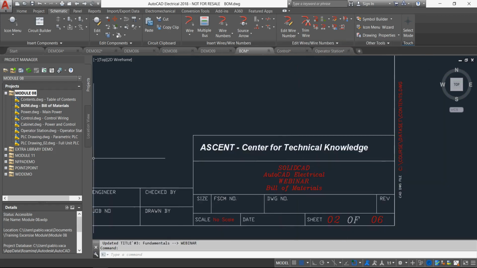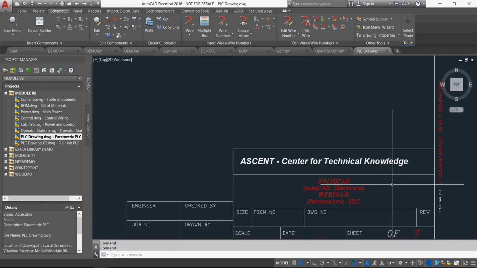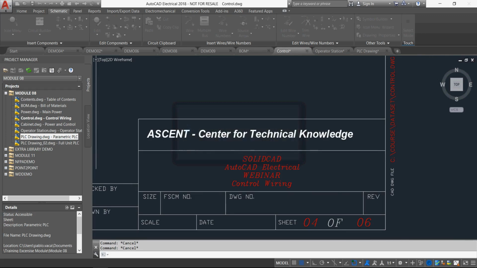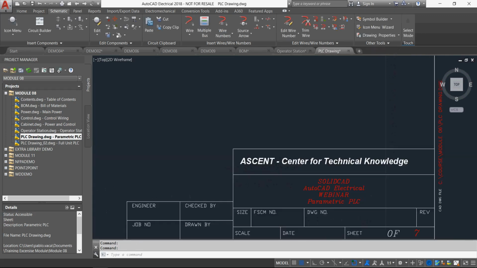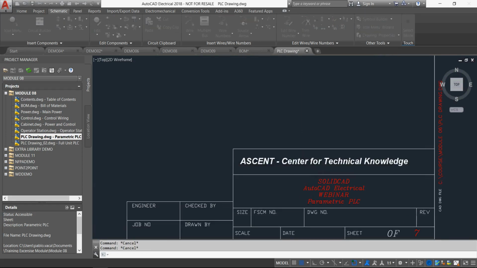I can go ahead and open a fourth drawing, and you can see how everything was automatically updated. Now let's go back to our original schematic diagram. Go ahead and save all those changes and switch back to the drawing that we were previously working with.